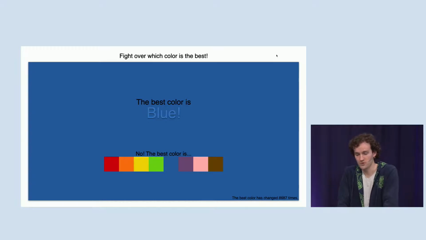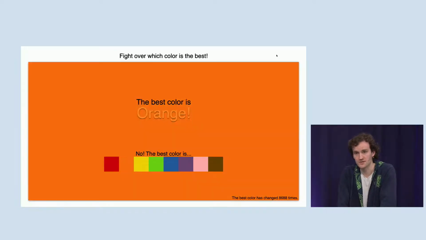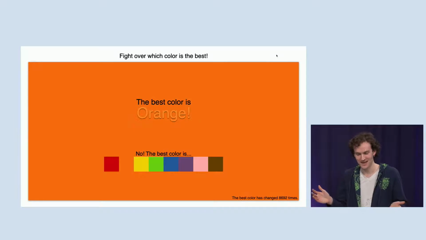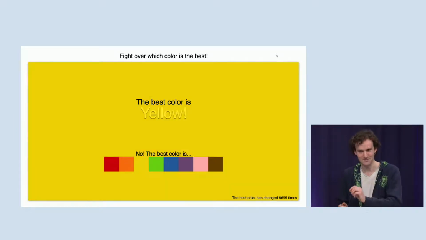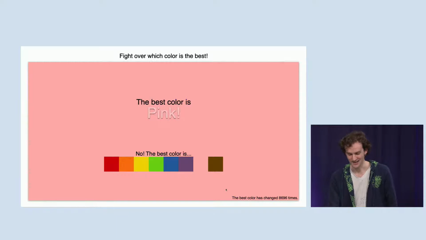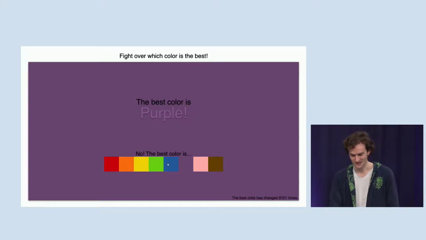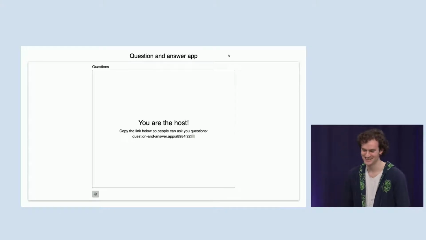here's a web app where you can fight over which color is the best. People have already figured out how to use it. That's good. So you pick a color, and then everyone else sees that color, and they can be like, no, I disagree, and they might pick their own color. As you see down at the bottom here, there has been some disagreement, 8,000 disagreements. I'll just pick blue, and we'll be on, nope, blue, let's just move on now.